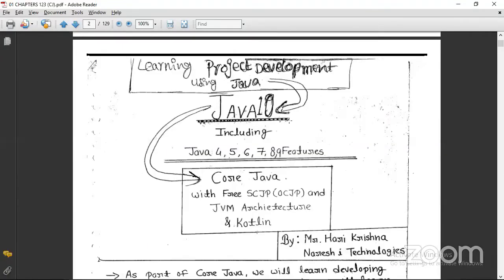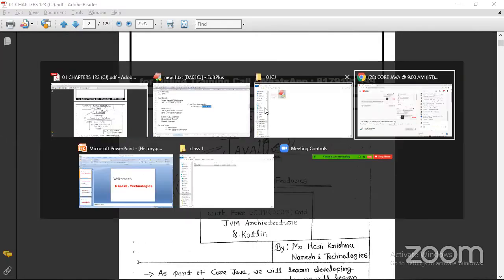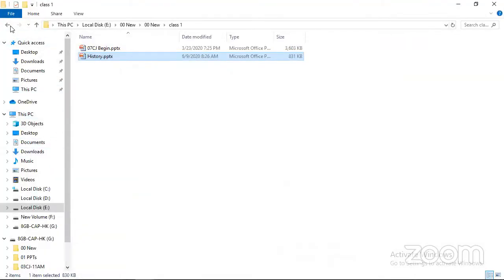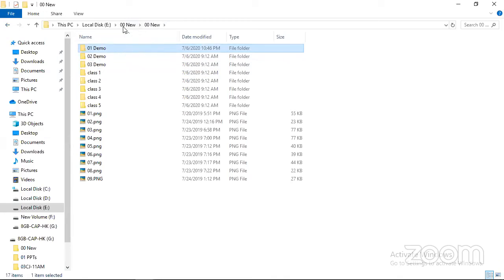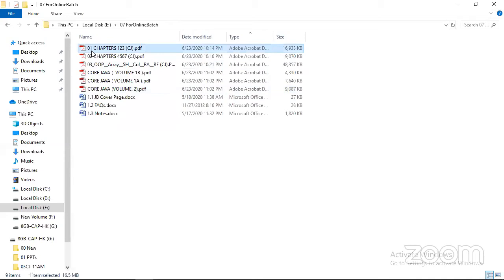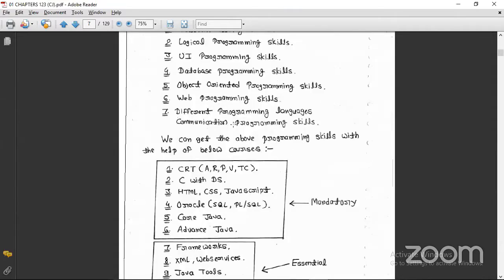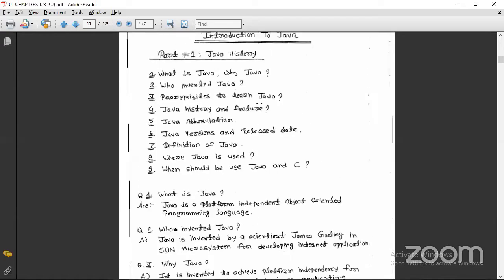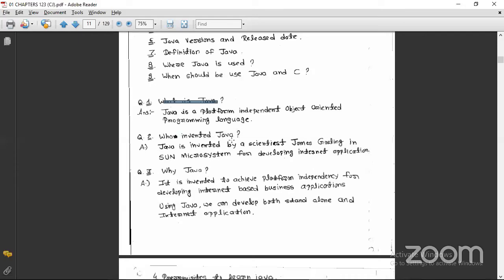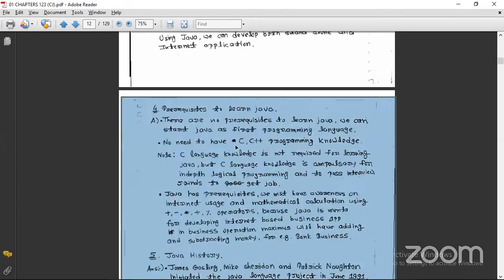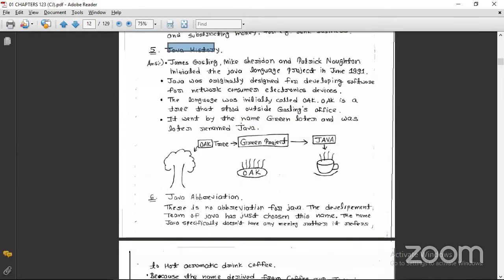Open the first Xerox material, nothing but the first chapter, material 01. The name will be 01 chapters 123 core java.pdf. Open this PDF and go to the page where we discussed the points yesterday. Yesterday we started the story. We completed what is Java, why Java, who invented Java, prerequisites to learn Java, and Java history. All these points are clearly in the notes.